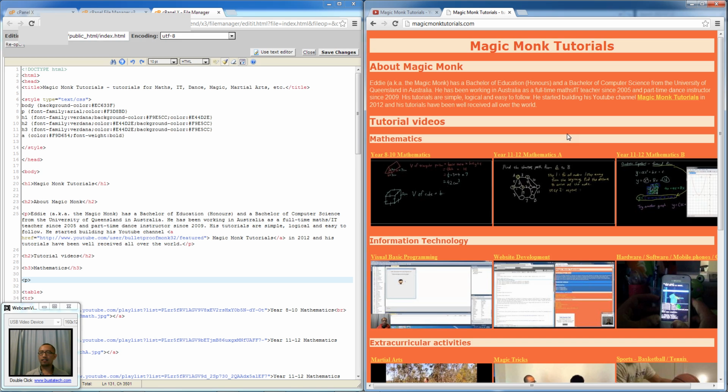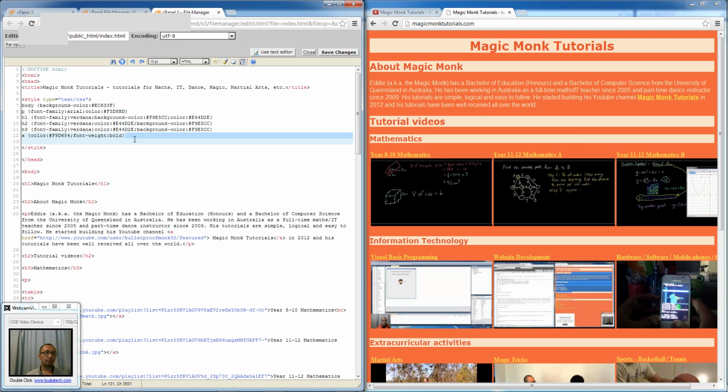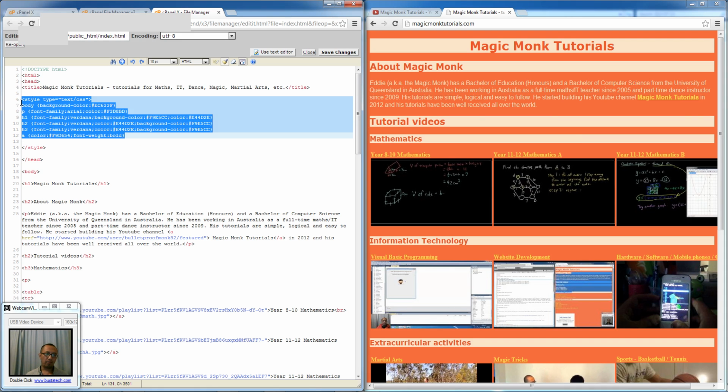Now the problem is all the styling that I have set up, it's not going to be automatically transferred onto every page unless I copy and paste this code onto every single page that I create. Another problem with that is if I change the layout on one single page, it's not going to update the layout on every single page.